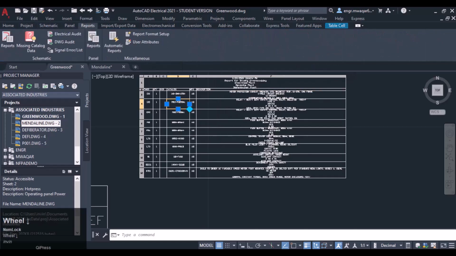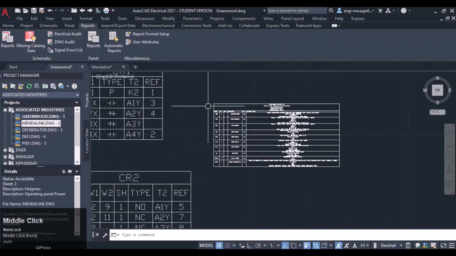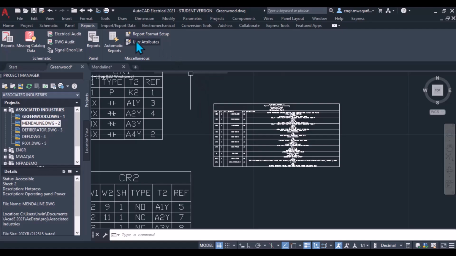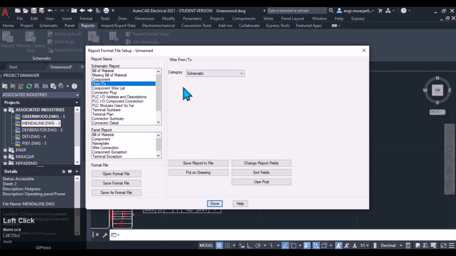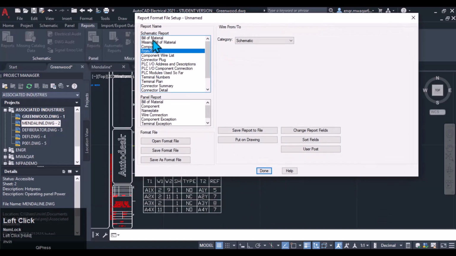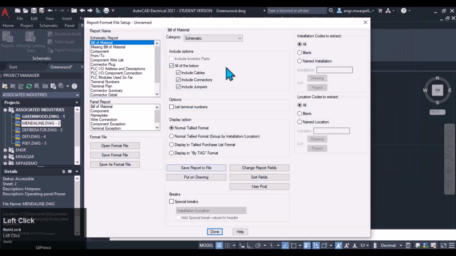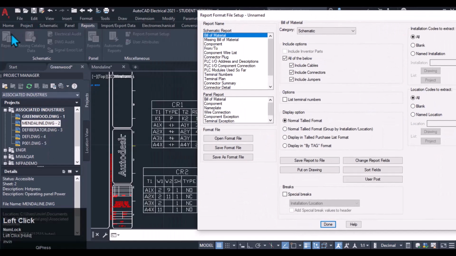In the reports, I want to cover some more things like format setup files. We'll just go through these setup files. I want to give you an overview about this report format file. Just click that option and click bill of material. All the other options are included in the reports also. You will see the format file.